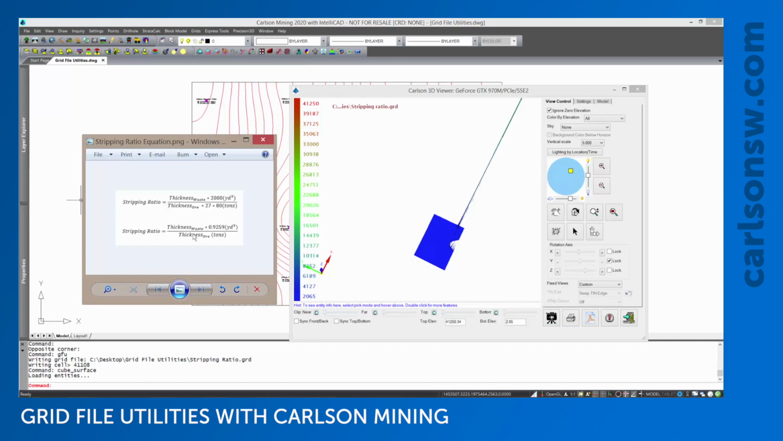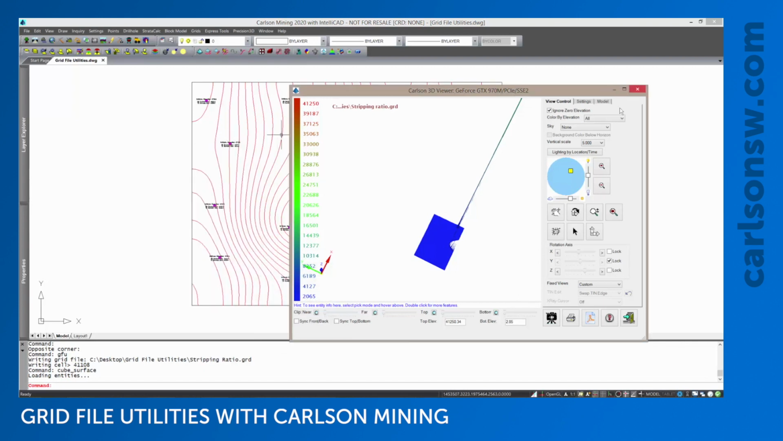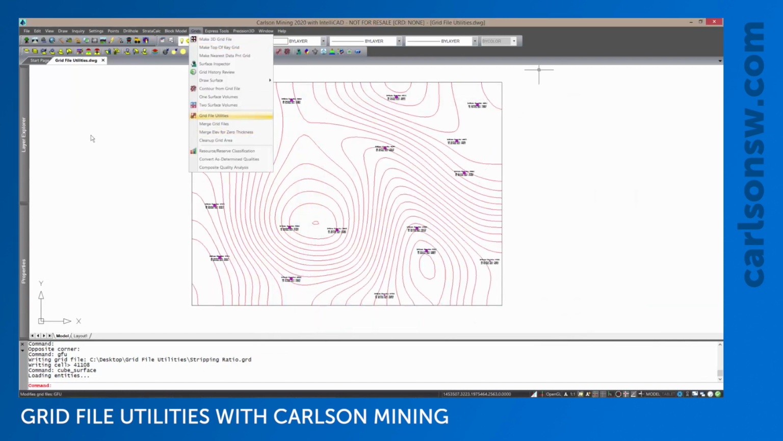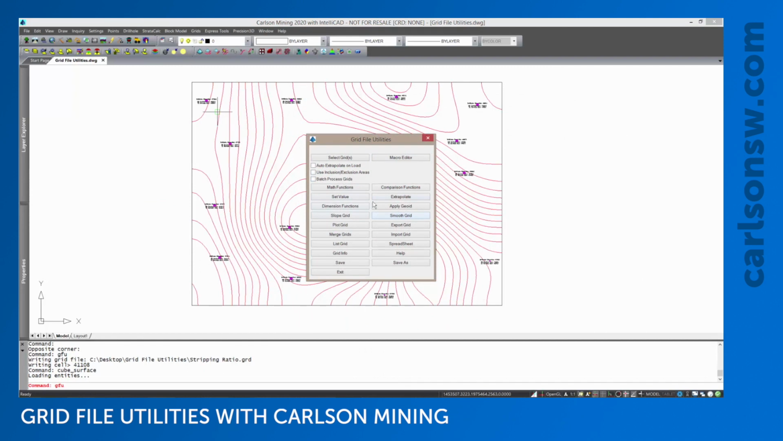So what I need to do next is say that anywhere that this thickness is equal to 0, I need to do something different. I either don't want to output a value, or I could set that to some very large but constant stripping ratio, so I can at least inspect the grid here. And that's something that we can't do perfectly with the click-by-click steps in grid file utilities. So I don't have a way to do an if statement with just my math functions and my comparison functions.